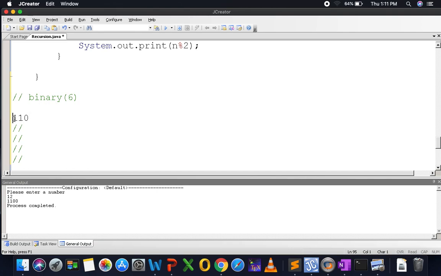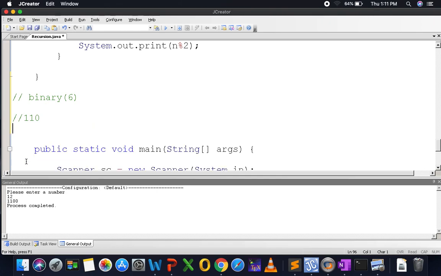And this will be the result that I will get whenever I call the binary of 6 in this case. Okay, that's if I do it with 6. The result should be 110, and then actually the result will be 110 in this case.